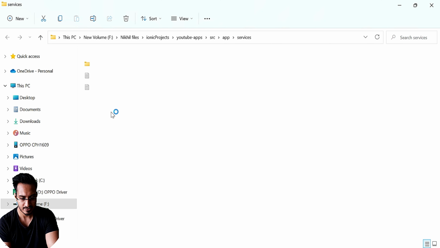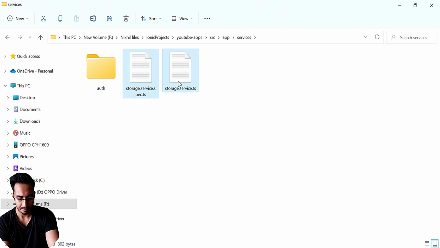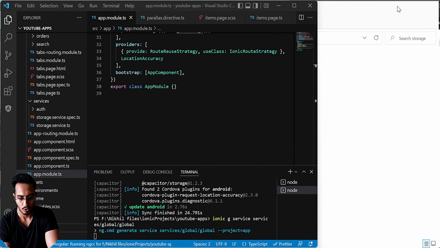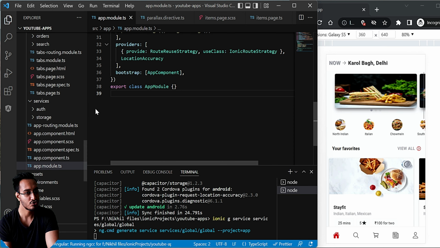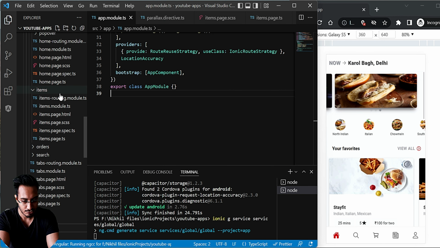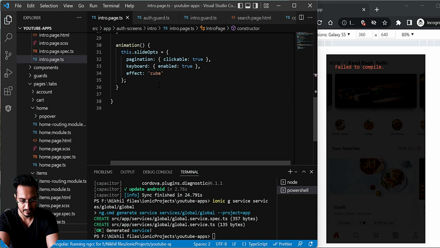So I'll go within the services and the storage service. Let me cut this and have a folder out here. I'll name it storage, and within this I'm going to paste it. Now once I did that, I think there will be a few changes wherever we are using storage. So let's check it out. I think in the intro we are using that. Yes, we do.